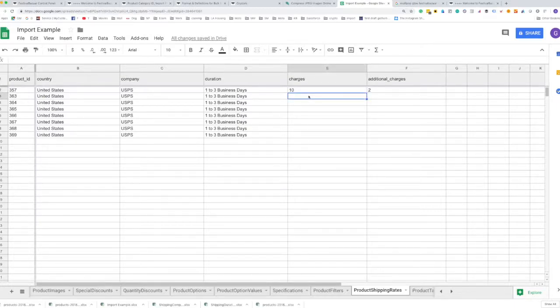And this is something that you'll have to figure out. But assuming that these are all tops and bottoms, they're probably about the same weight and size. So for convenience, I'm going to copy and paste down the charges and additional charges. So for this page, it's important that we sort it by product ID. Some of the other tabs, it doesn't matter, but for this one, it really does.